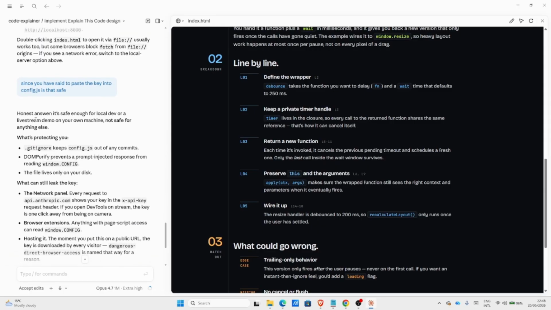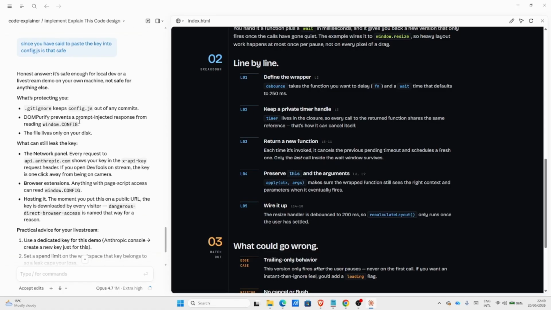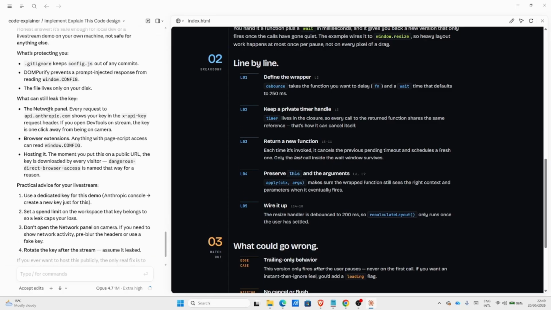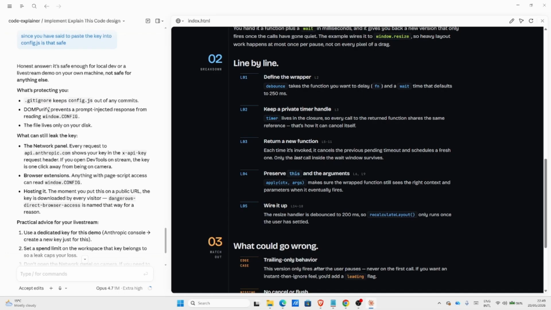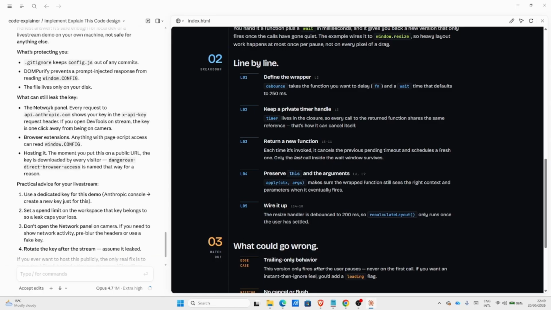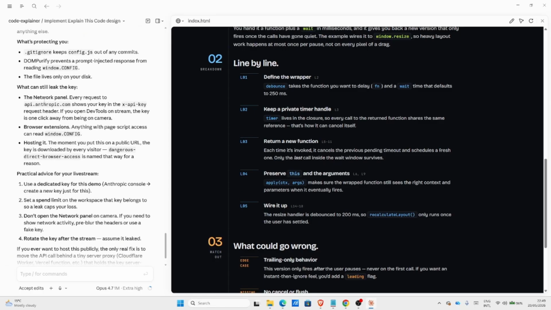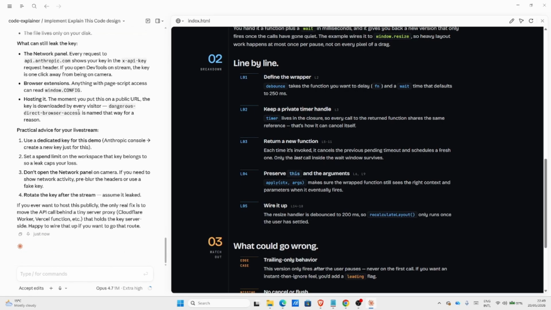It is safe in local development, but it's not safe anywhere else. What is protecting us in local development is the .gitignore. The .gitignore is there in such a way that if you are pushing this application to GitHub, it's going to stop the Anthropic API key from being pushed into GitHub, so our key will not get pushed. And what could leak the key is the network panel or a browser extension. That is what could leak the key in this situation.